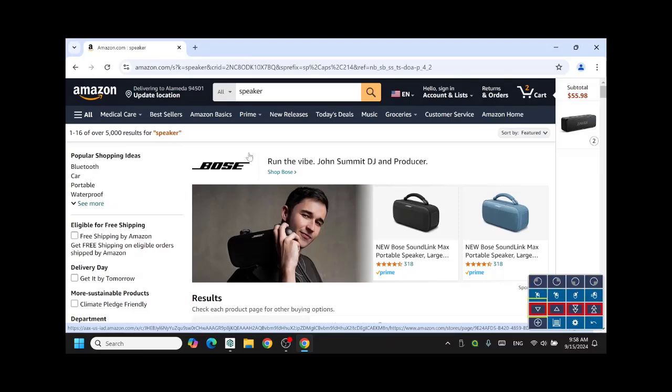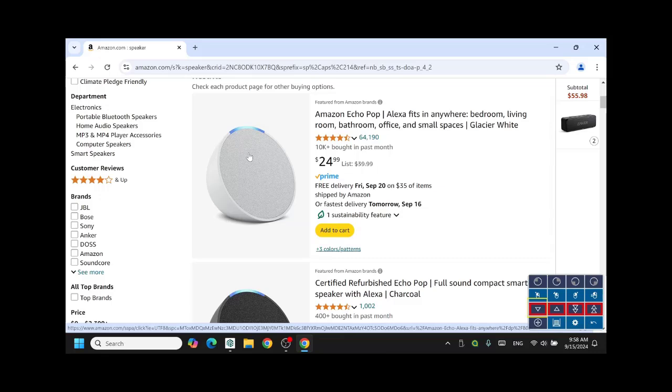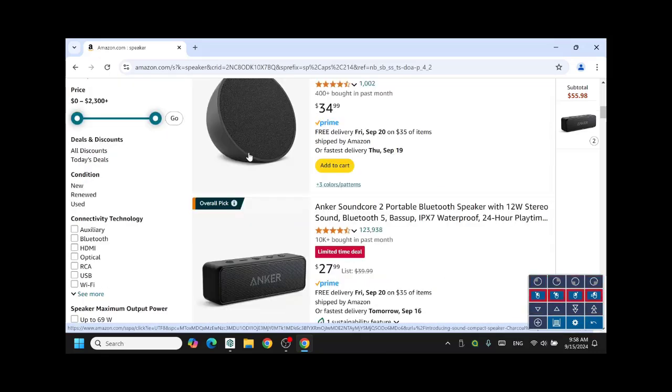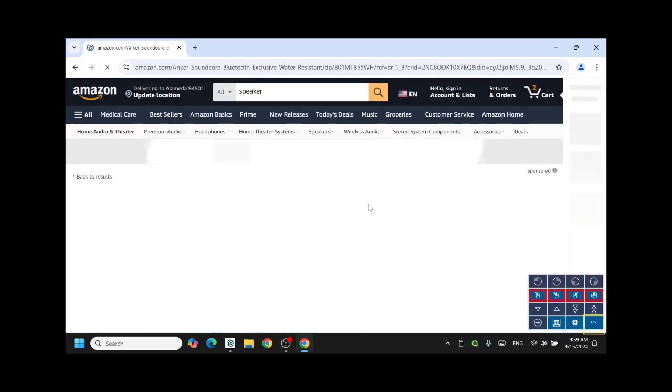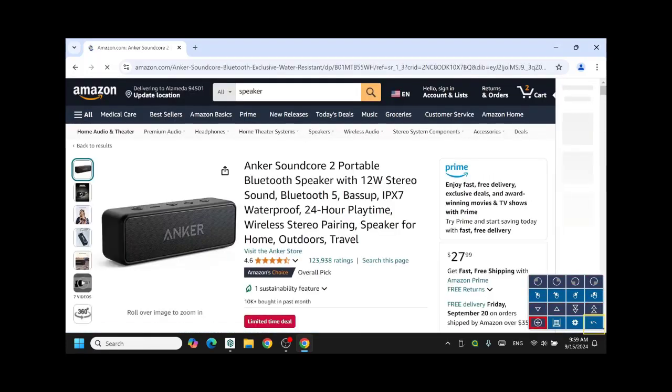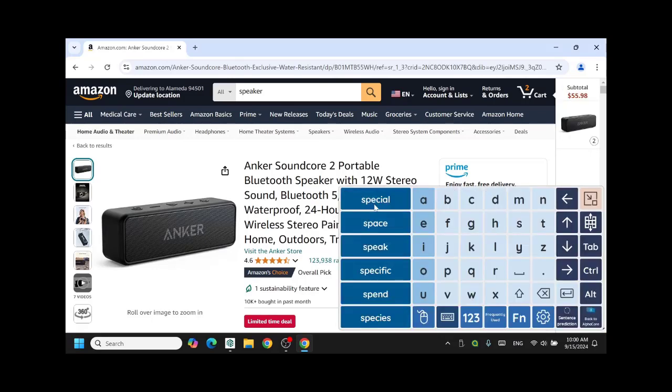Now I want to scroll until I find what I want. And select it using Radar Mouse and a single left click. When I'm ready to go back to my communication pages, I select Go Back to get back to my keyboard and select Back to AlphaCore.